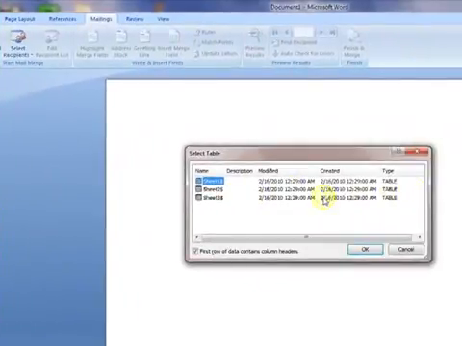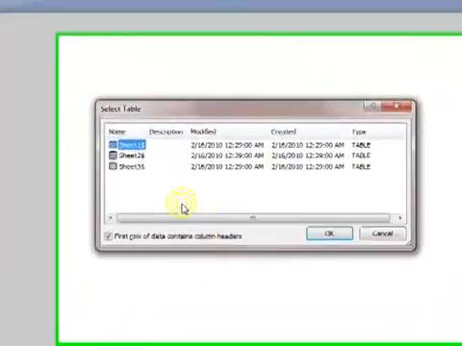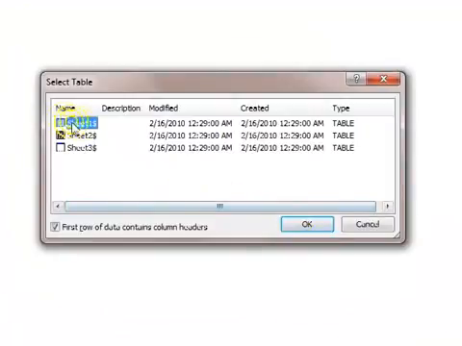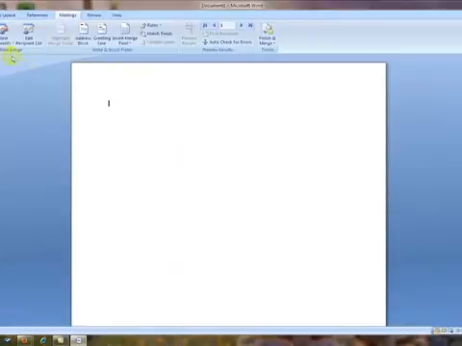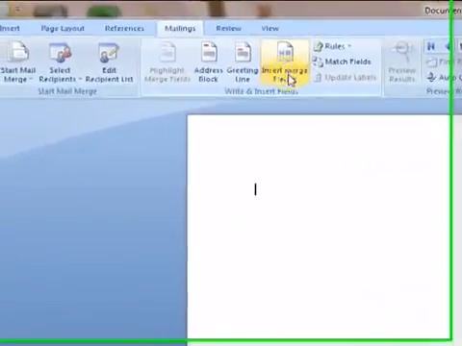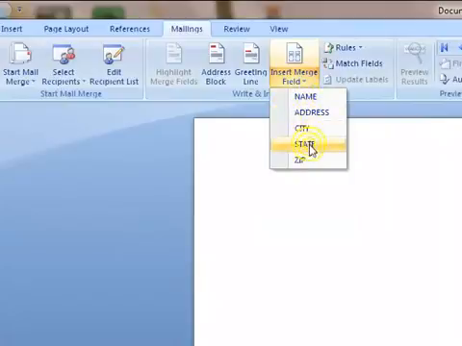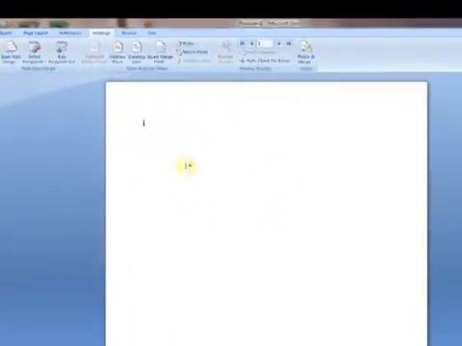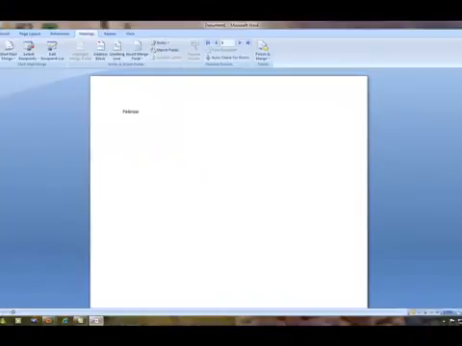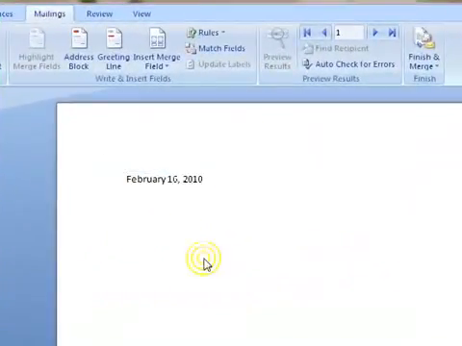Obviously it pulls it up. Now we didn't do anything special with the worksheet, but we know it's on sheet 1, so we're going to hit the enter button. And now we're going to insert our merge fields. So we got name, address, city, state, and zip. So first of all, we'll insert the date, February 15th or 16th, I guess it is, because I'm doing this at night.